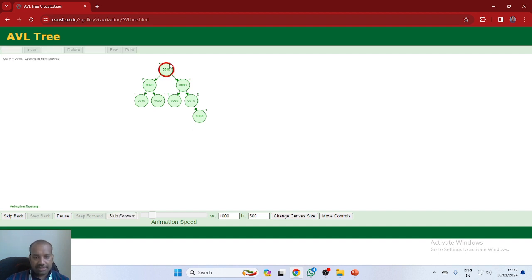If I'm deleting 70, first you need to search for the node 70. It is going to this, so it will be deleted and the child node will take its position. So this is how we will delete. I'm going to do a skip back with the same tree. So if I delete the node 70, this child node will take its position.